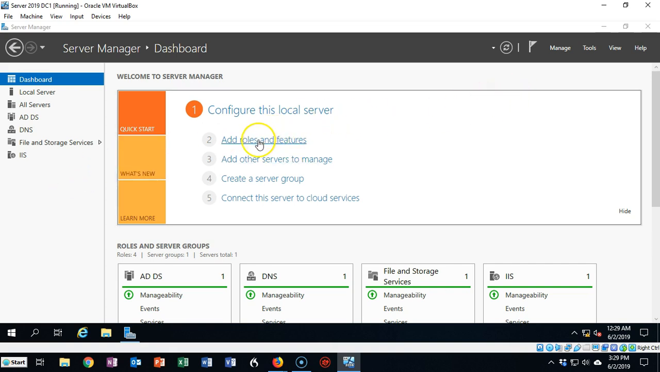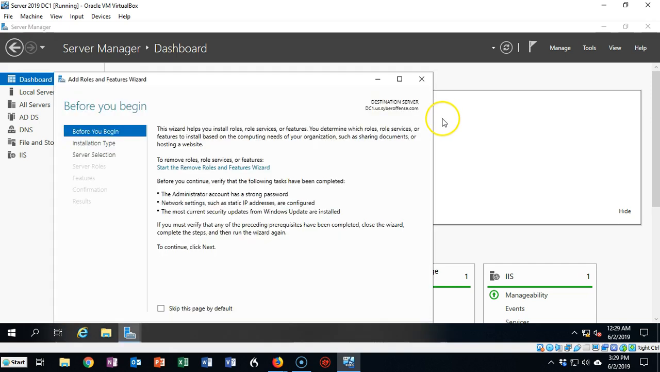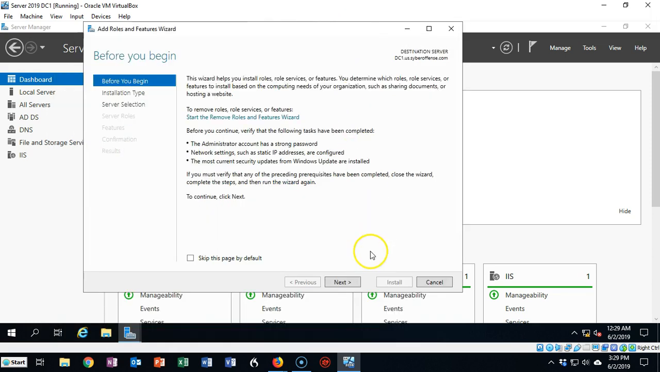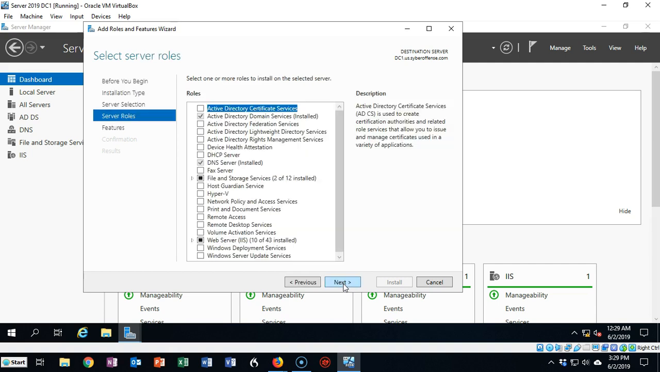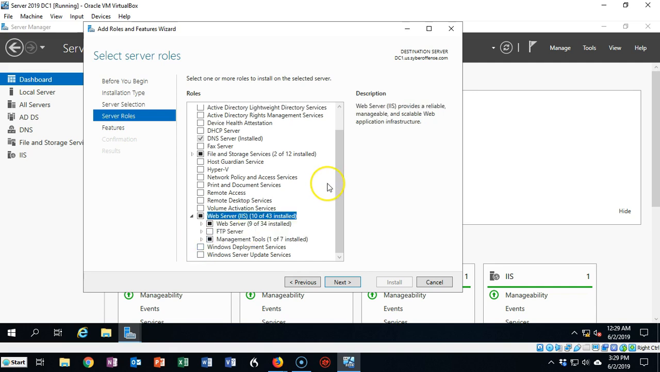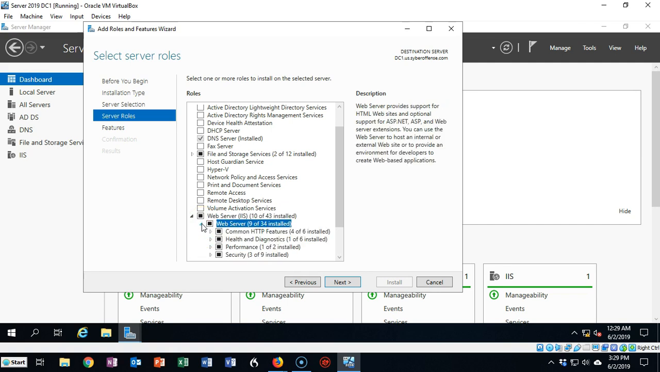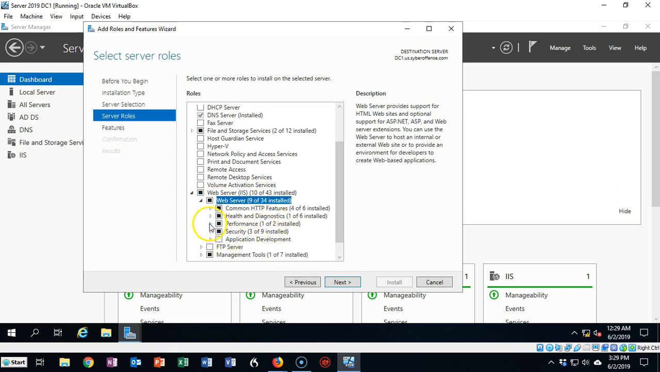The first thing we're going to do is go to Add Roles and Features, and we're going to take a look at these two different types of compression. So we're just going to go ahead and click on Next. And down here, we're going to expand where we have Web Server IIS currently installed as a role. And now we're going to expand the Web Server option here, and underneath here, we're going to go to Performance.